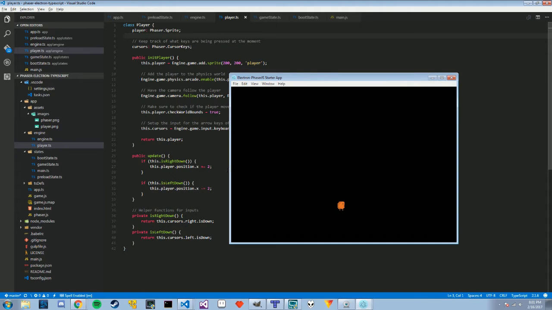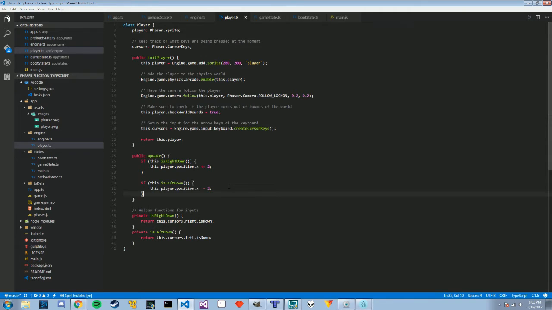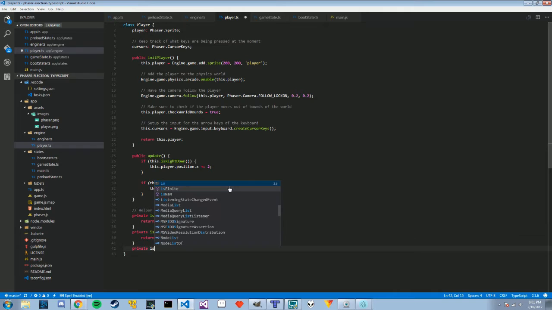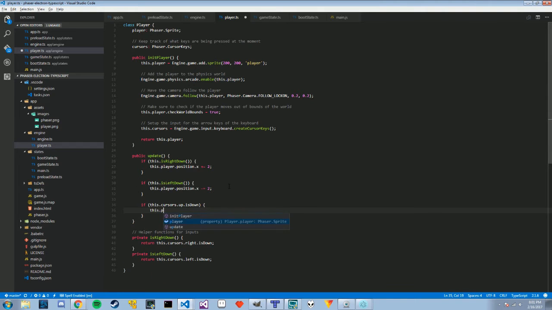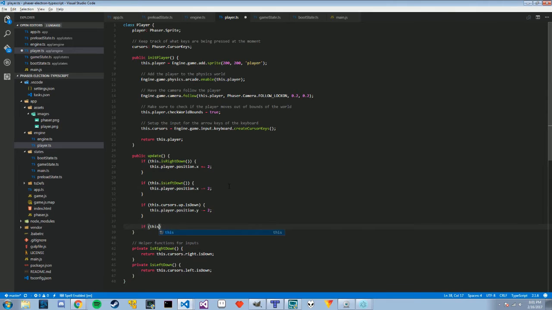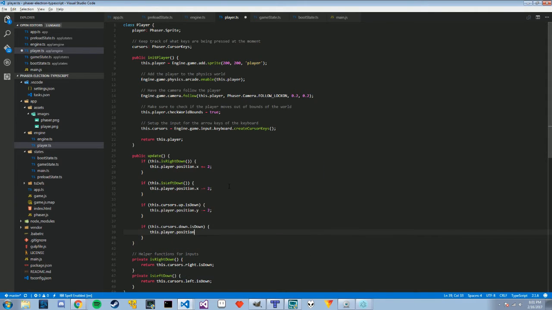And we could say here, let's just create, because we're going to need these. Actually, I don't know if we need these eventually, but let's just do it here and say if this.cursors.up.isDown, then this.player.position.y -= 2, and if this.cursors.down.isDown, so these are just the up and down keys of the cursor keys, position.y += 2.